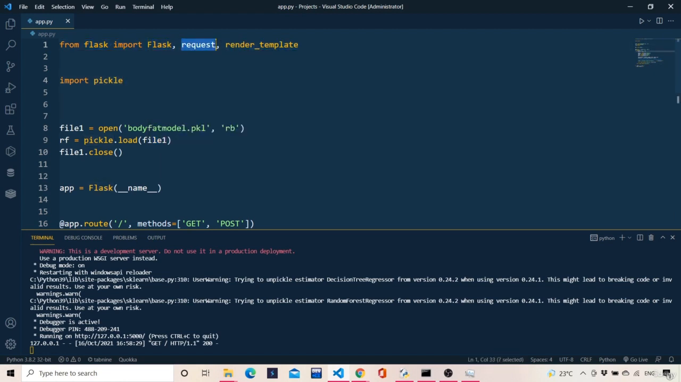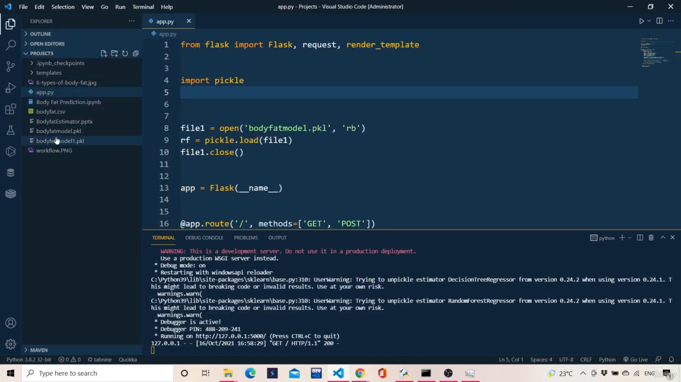This request is basically used to say which kind of request this is, either a get request or a post request. Then we will say render_template over here. Render template is used to render the template on the screen. And pickle is used to unpickle, that is, to load this body fat model which we trained.